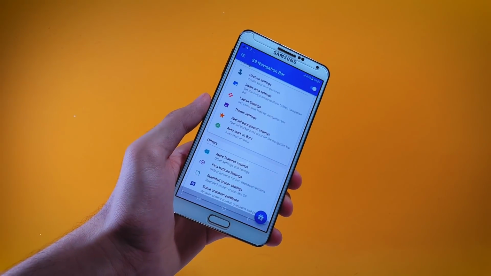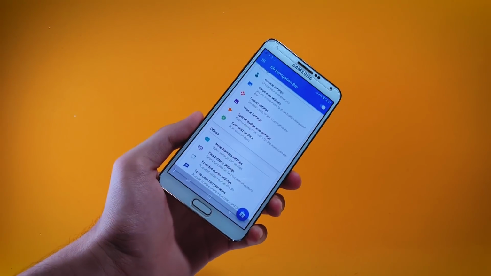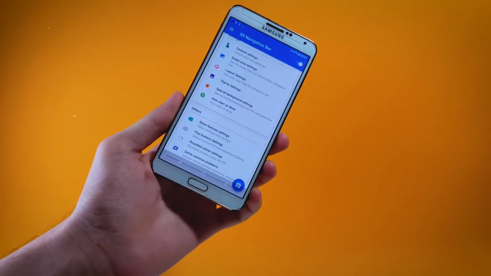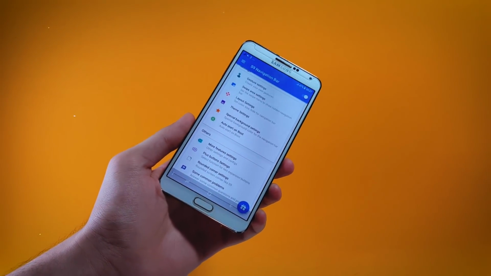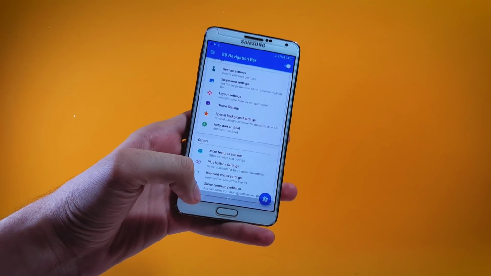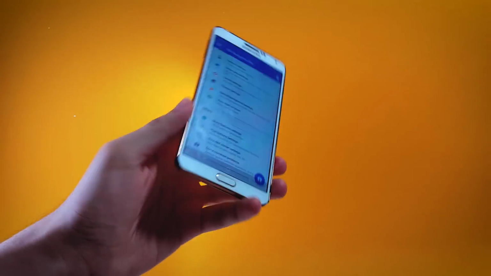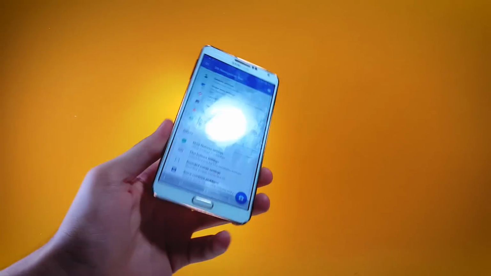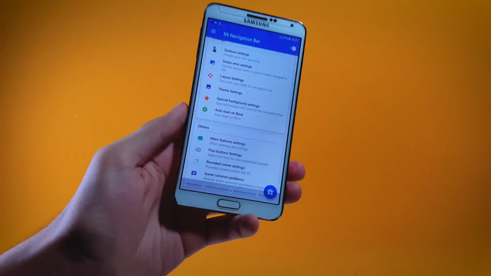Alright guys, so for the next feature, it is going to enable us to have gestures enabled on our navigation bar. Now for instance, I have already enabled one of the gestures which enables the flash on my device. So if I go ahead and swipe from the recent key to the right side, you can see that it does enable the flash. Pretty cool. If I go ahead and do the same thing, it disables that as well.